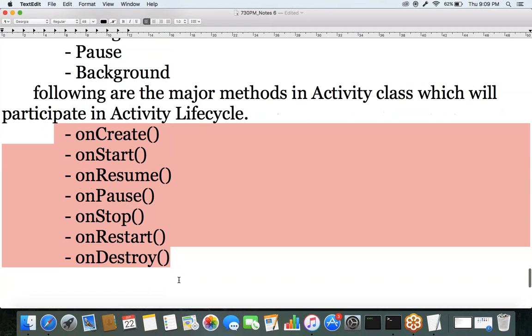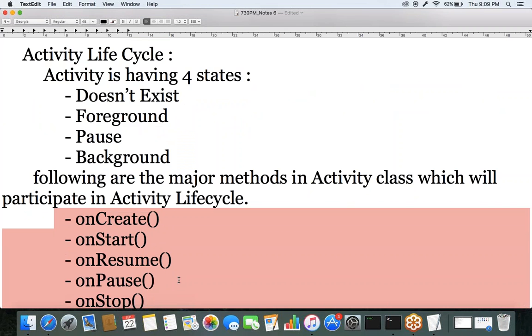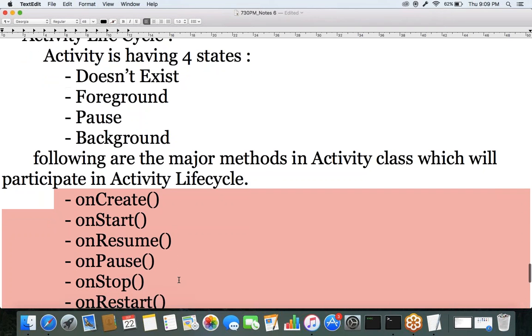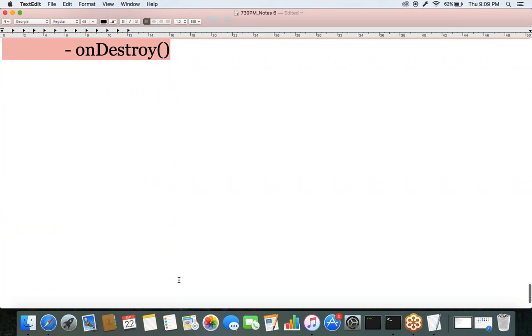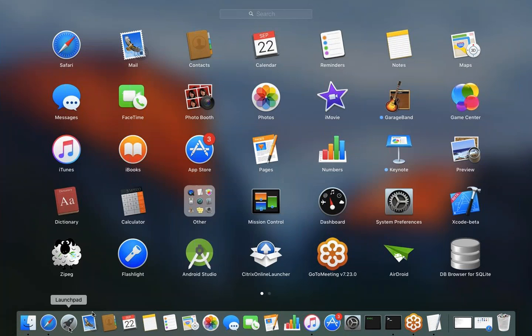Now I'll try to demonstrate this activity lifecycle with the help of one application. Okay, let's see the activity lifecycle.